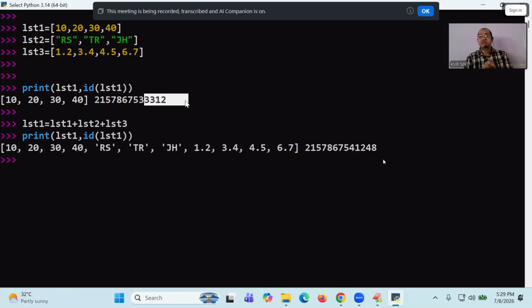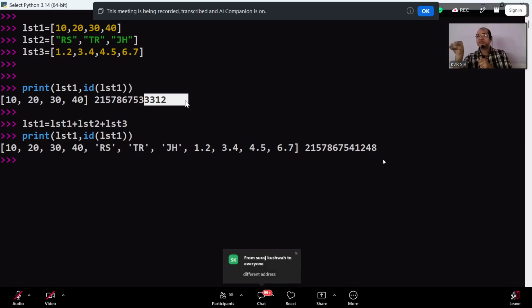Are you following me? If you go to an interview tomorrow, they will ask you how many ways there are to merge lists. You say, with the extend function you can do, and with the plus operator you can do. If I want to merge in the same list, the same address, I will go for extend. If I want a different address, I will take plus. Clear or not clear? Yes.